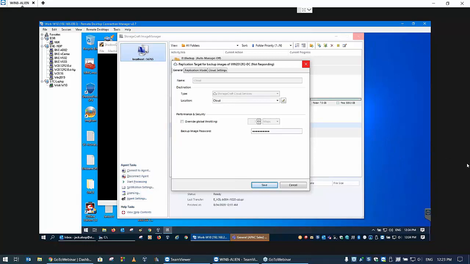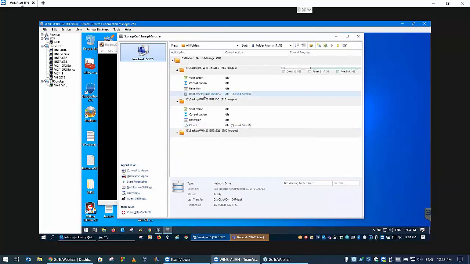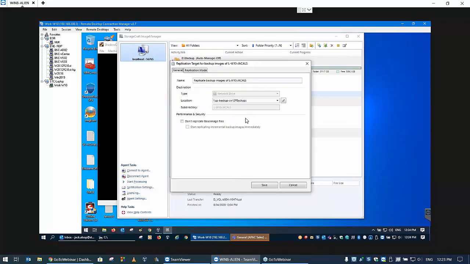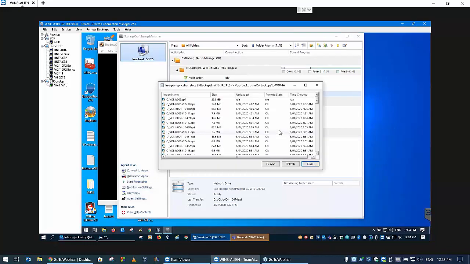Can you close down this cloud replication to cloud services and choose the other one, the top one, replicate backup images. That one. And just do a right click on it. No, just close it up. Then there's a replication image. Just do a right click. The second last, the replicate images. Yeah.